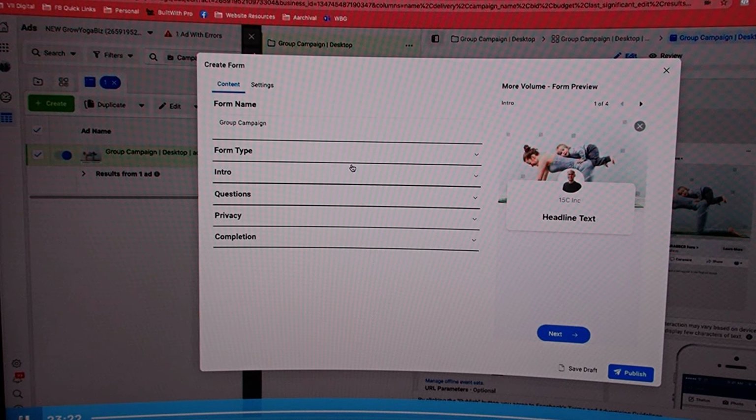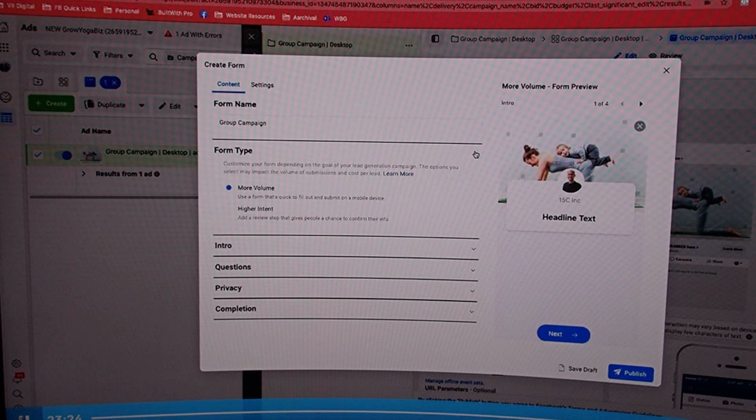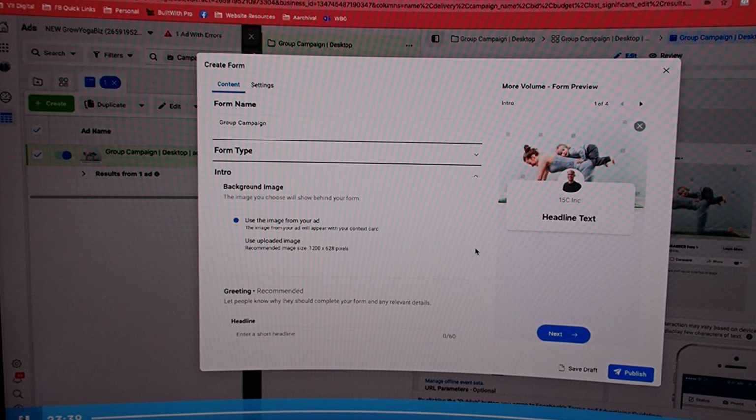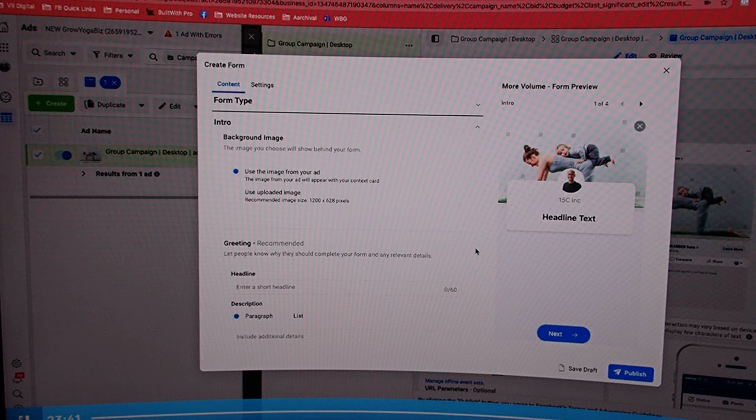So let's go back to content. So let's go into form type. Again, we selected volume here, but you could select higher intent if you want to add just one more step where people can confirm their information, which will reduce the amount of submissions. You go into the intro and you can use the image from your ad, which is default, or you can upload another image if you want to.